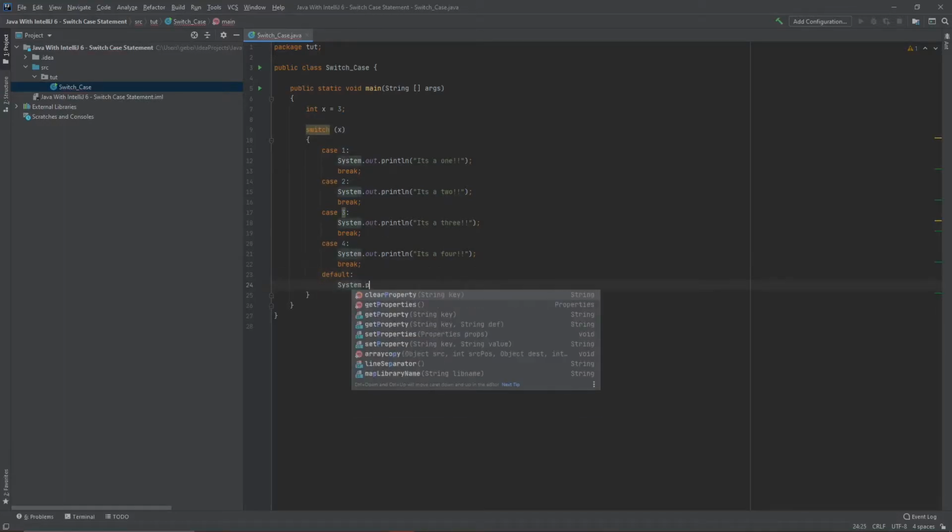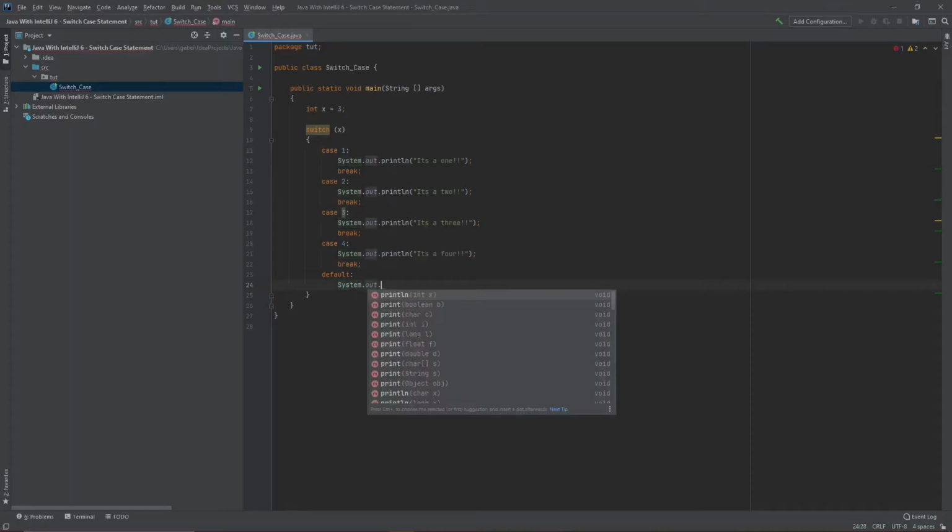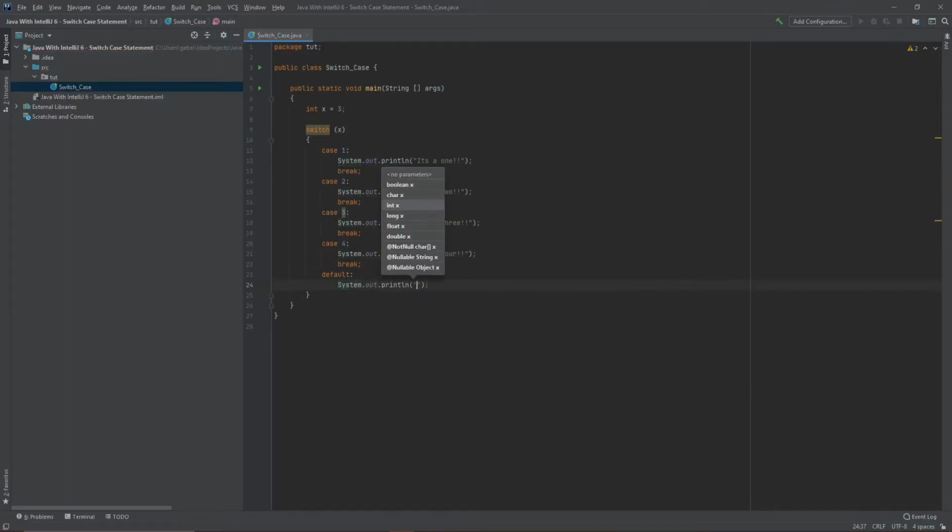Let's print out it's totally nothing. Just get that stuff out of the way. Let's just put in an apostrophe for the sake of good spelling. And then, so that's pretty much it.